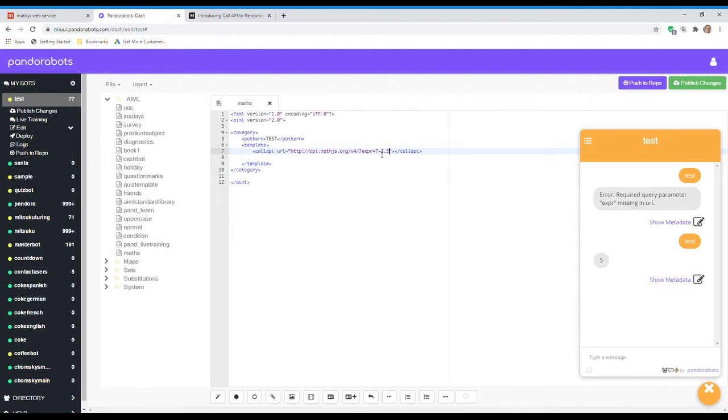So 7 times 2.5. Yeah, there you go, you see. Now that's about as simple a use of callapi as you can get. This isn't too useful at the moment because we're having to hard code our answers in there. So let's change this category. Let's say calculate star.